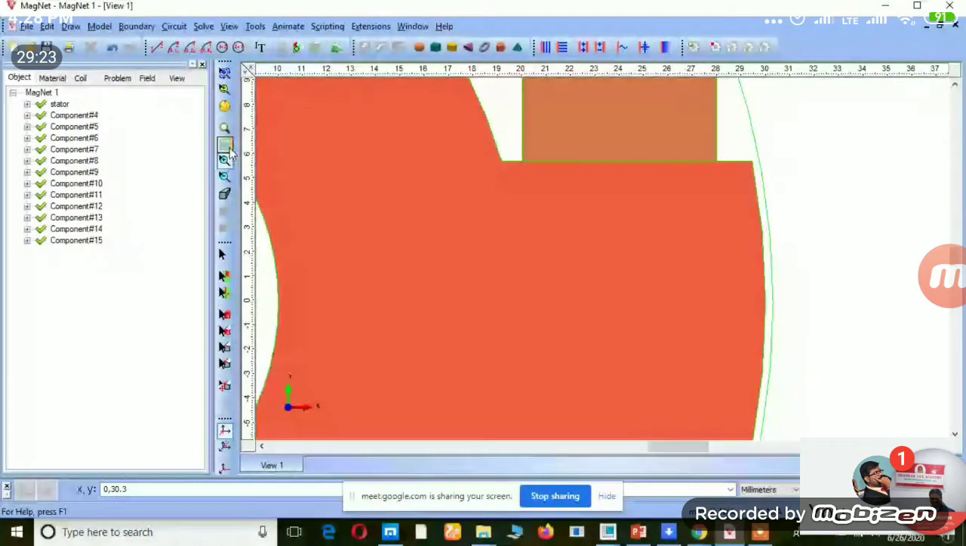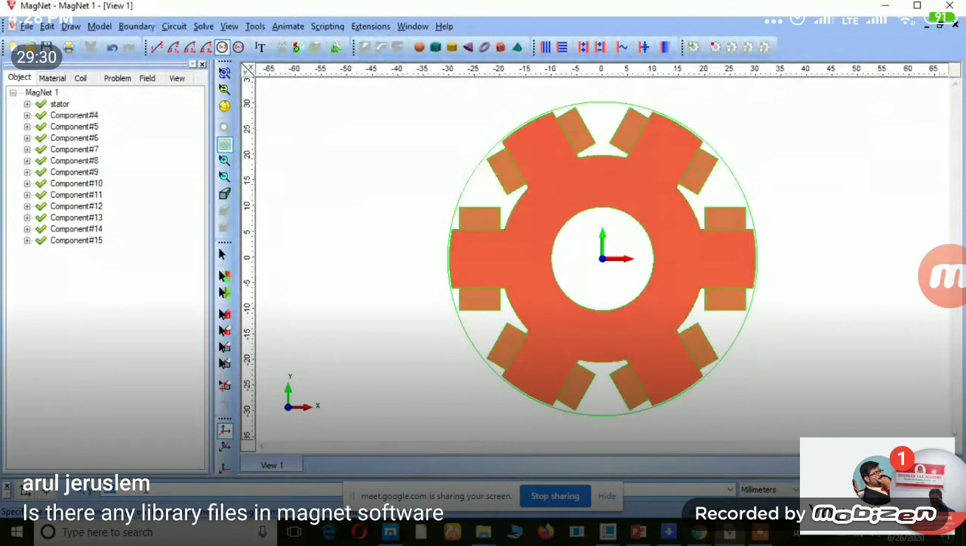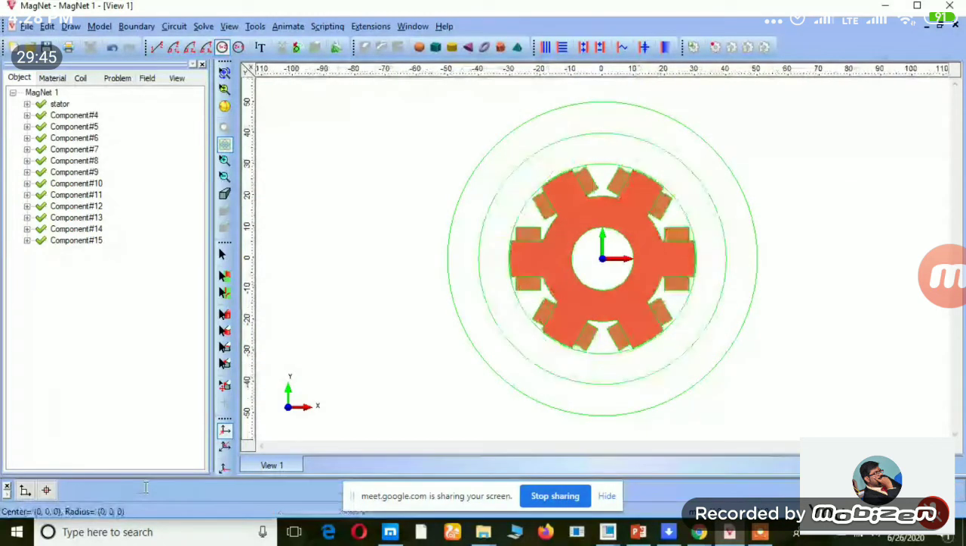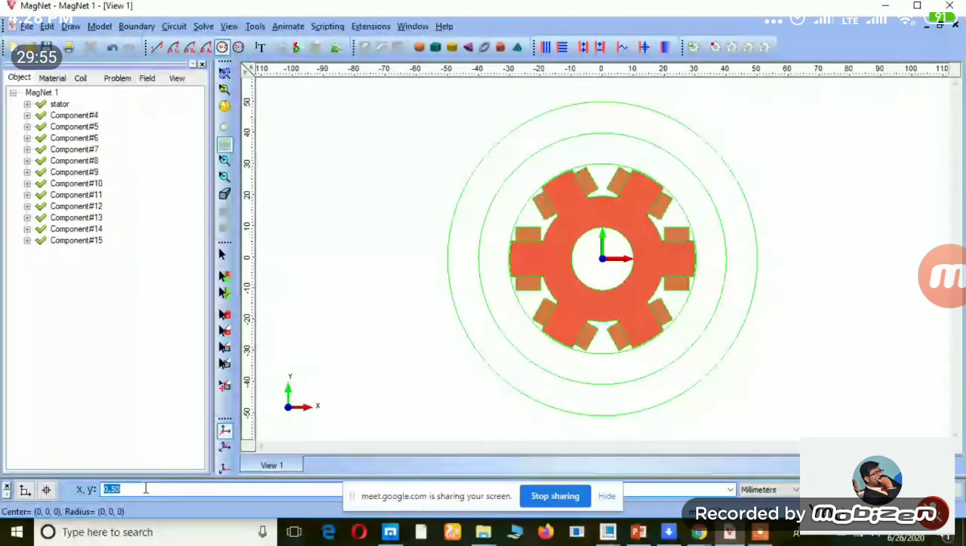Now again, I am just going to draw the rotor poles, right? So 0,40. I just go for the rotor poles. Again, I want to draw the back end of the rotor. So again 0,0, again 0, right? So in this area I want to occupy with the rotor poles as well as the rotor back iron. So again, rotor poles means I want to go for a line with some angle.